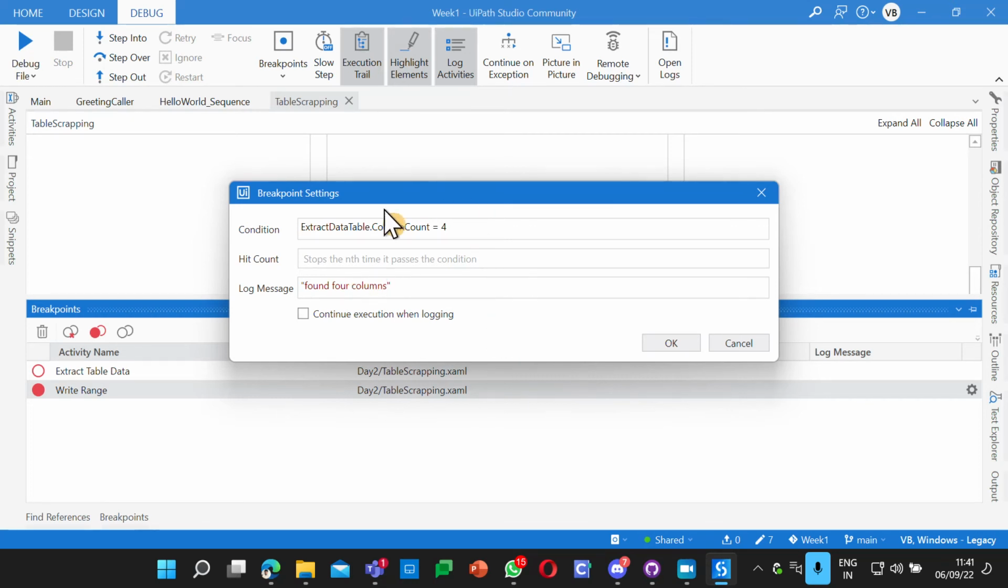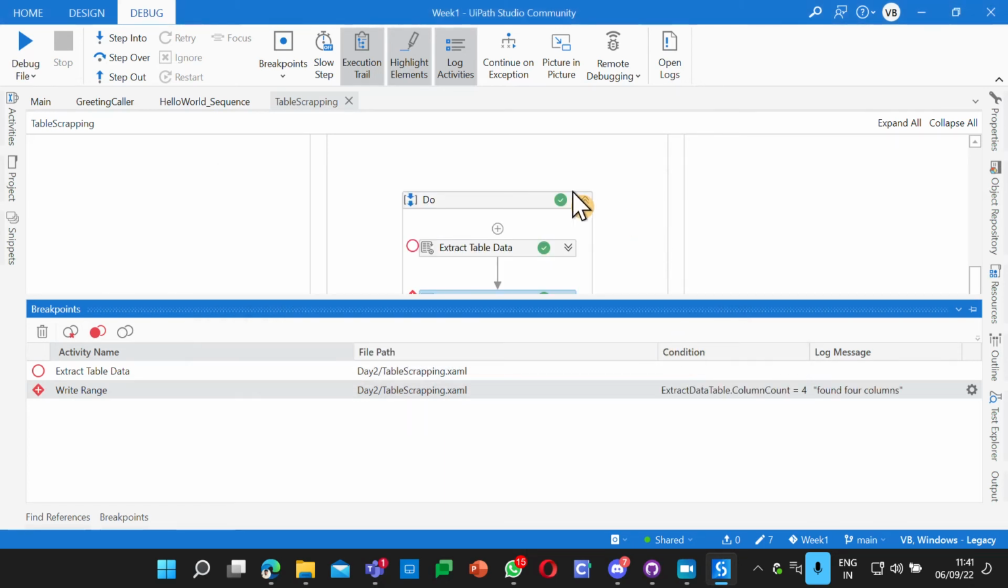So I can continue execution while logging, or else I can also stop it. And hit count stops the nth time it passed the condition. For example, let's assume that this is executed around 4 or 5 times, and if it is reaching a threshold, only then stop. So all these kinds of activities that we can do.